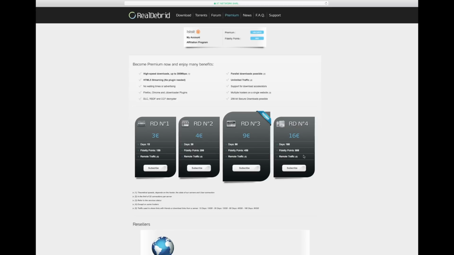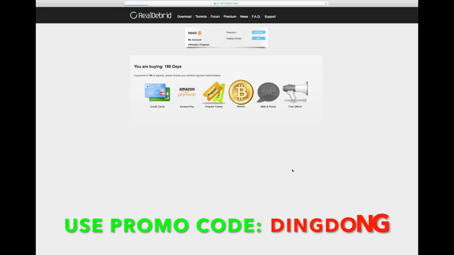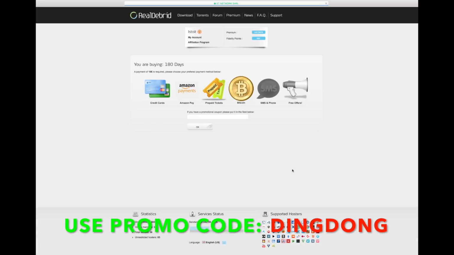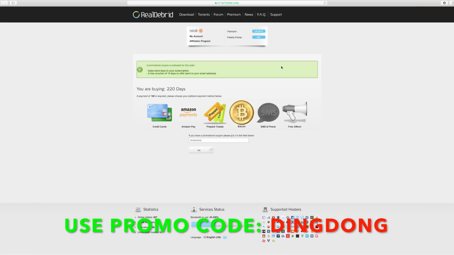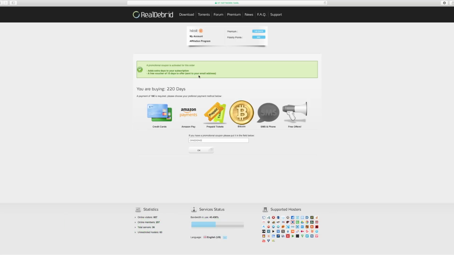You also get fidelity points. I believe it's 1,000 points, so you get a free month. So you get more points when you add more to your subscription. So I'm going to choose this one because it works out to be really good. So after you type in the promo code down here, you're going to get this green pop-up box. Want to make sure you see this. That added extra days to your subscription and a free voucher of 15 days to offer sent to your email address.